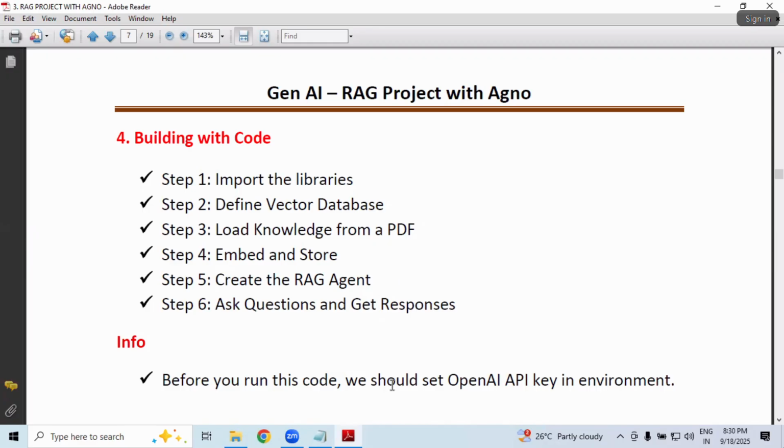Before we run this code, we should set the OpenAI API key, actually. Maybe it is in my personal laptop, but anyway, let us run. Without the OpenAI key, if you run, we'll see what happens, actually. Simple, sir. There are some steps. Importing the libraries. The next one, define vector database. Next one, load knowledge, external resource from PDF, actually. Embed and store.